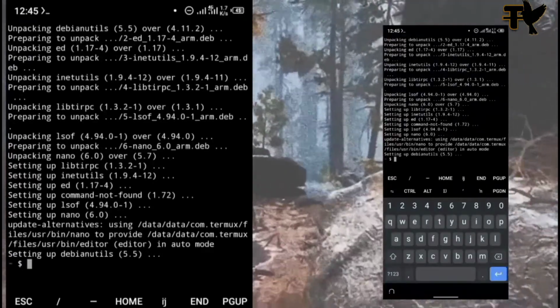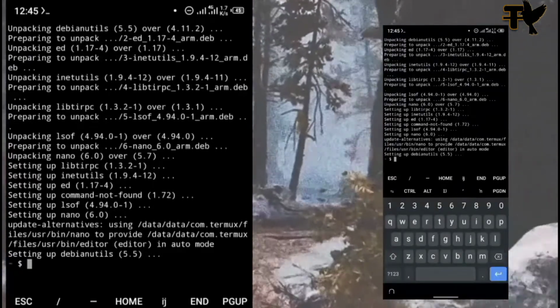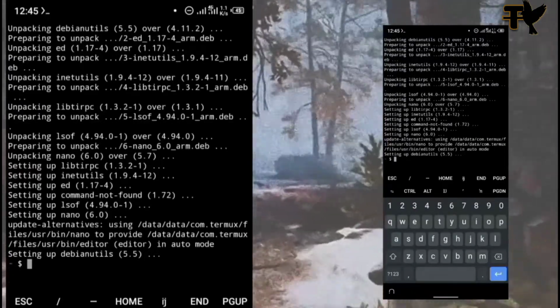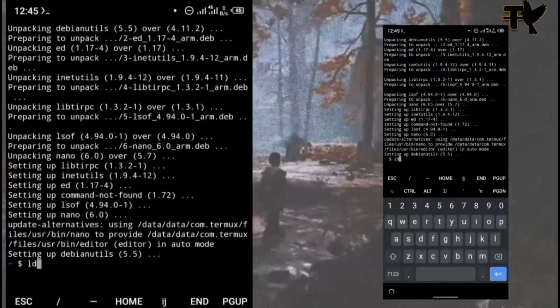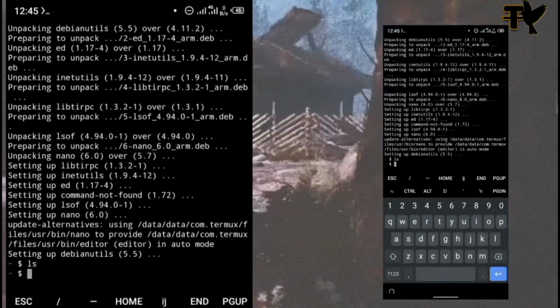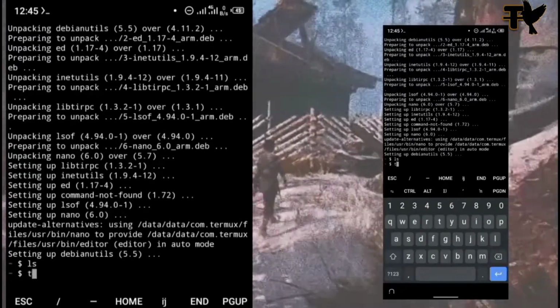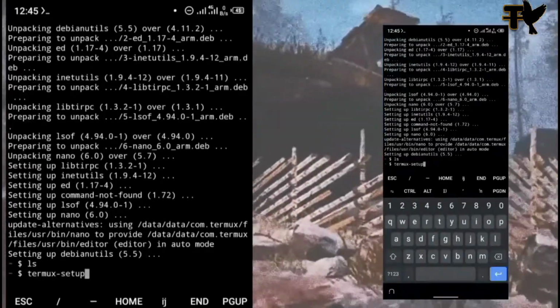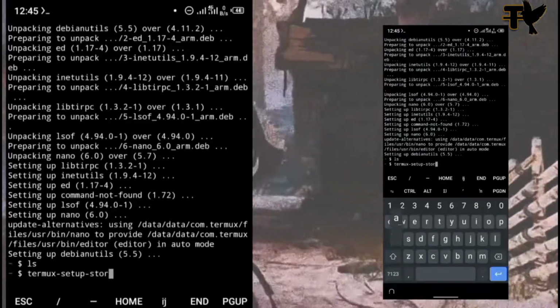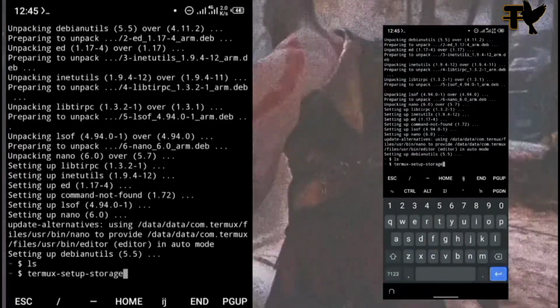termux-setup-storage command. Termux setup storage is the command used to grant storage permission to your Termux application. So if I type ls now, which is list, as you can see, nothing is showing. So we're going to type the command termux-setup-storage, just like this, and we're going to click enter.